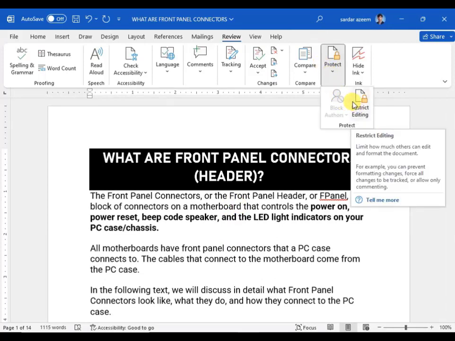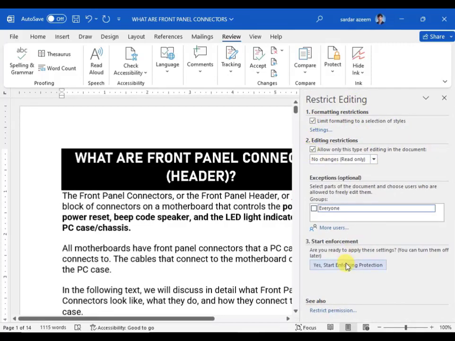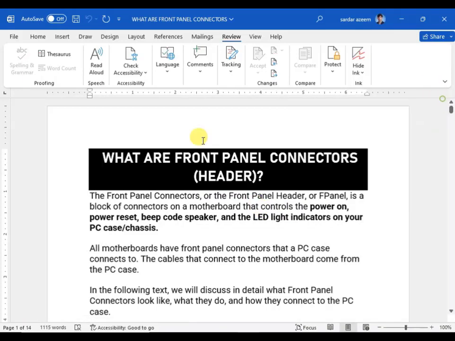Protect, restrict editing option. In this option, you can apply a password. Now I'm going to apply the password. Start enforcing protection. Here I will apply a password, 1, 2, 3. Confirm password, 1, 2, 3. And now I'll click OK.